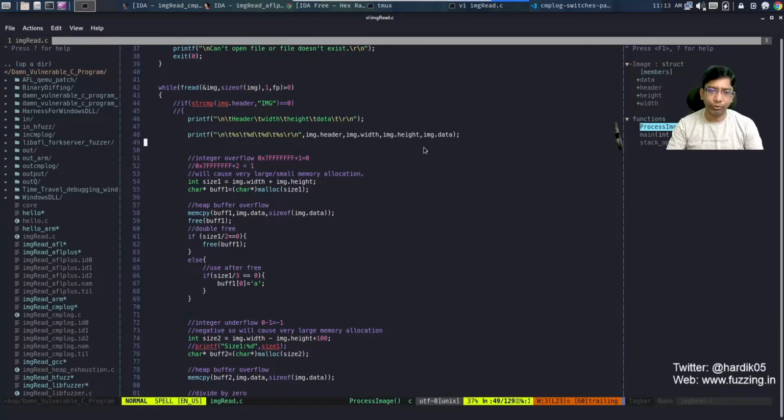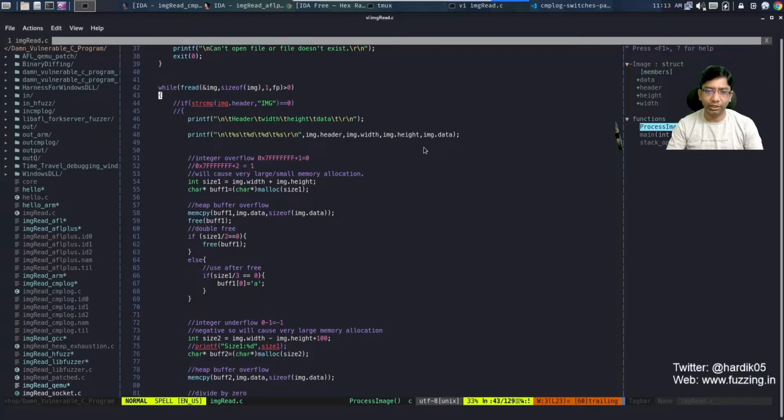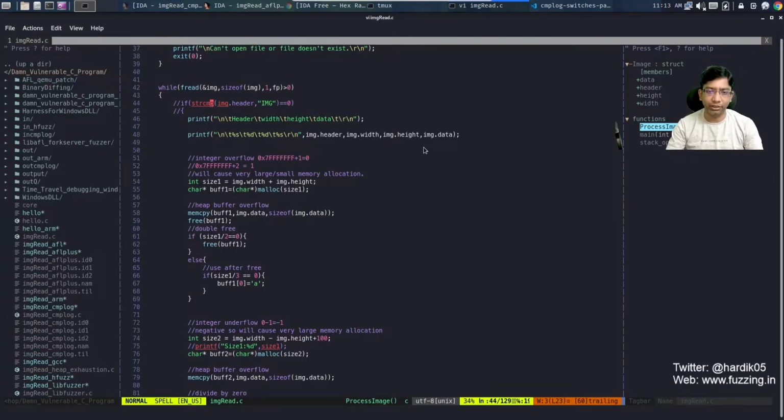In previous videos, what we have done is that we are simply trusting the data which it was reading from the file. In this case, it was reading the data into the structure, and we are not doing any sanity checks whether image.header contains img or not. We are not doing any header check over here. We are simply processing the data. You can see that there is a printf statement over here which was simply printing header, width, height, and data.